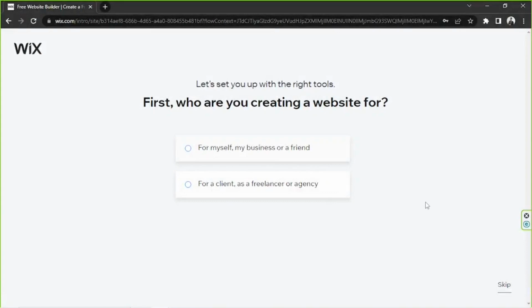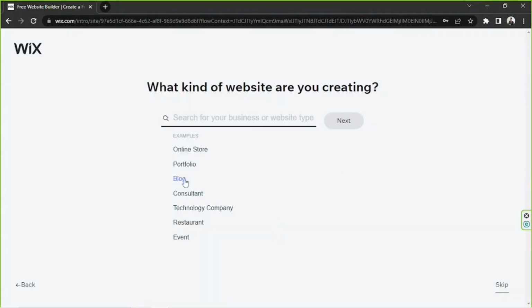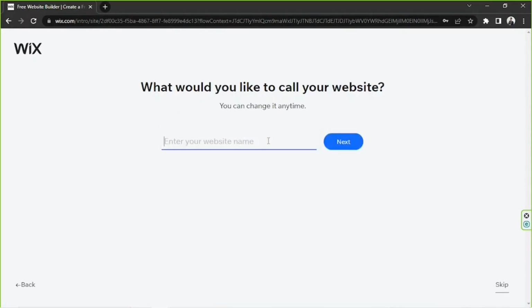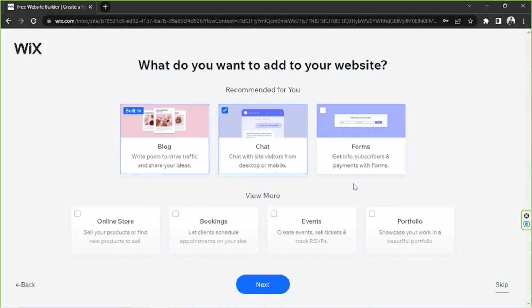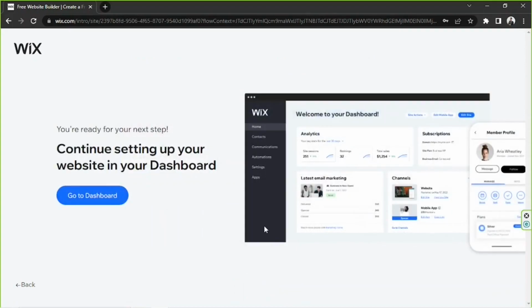After signing up, it's going to ask us a couple of questions. So basically, we're just going to answer those questions accordingly. So we're now going to try to create a name for our blog. So what do you want to add to your website? Basically, this just asks you what kind of features you'd like to be added to your blog. And now we're going to go to our dashboard.